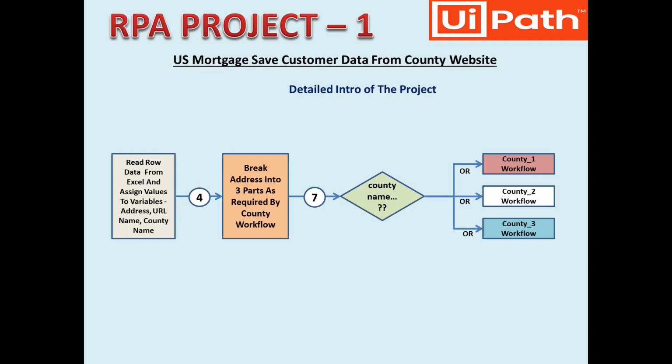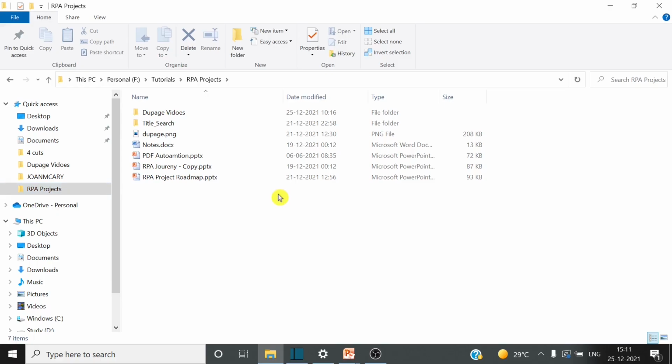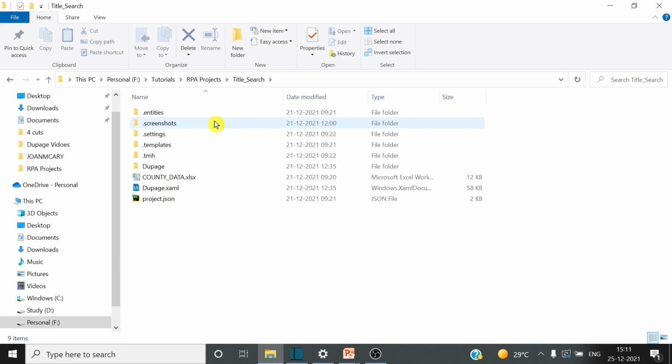Let's do that. I will go to my project folder. Here is our project folder, this title search, and this is the DuPage County workflow. So we have to give the name with the county name, and the reason for that is that when we call individual workflows, we have to pass the same name to the arguments also.